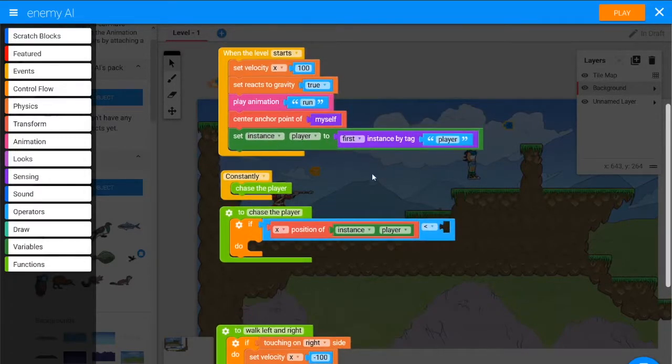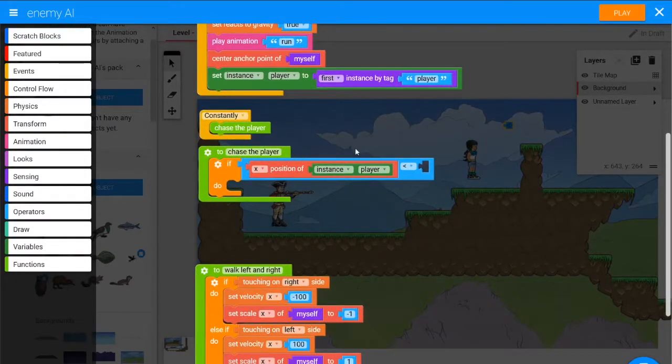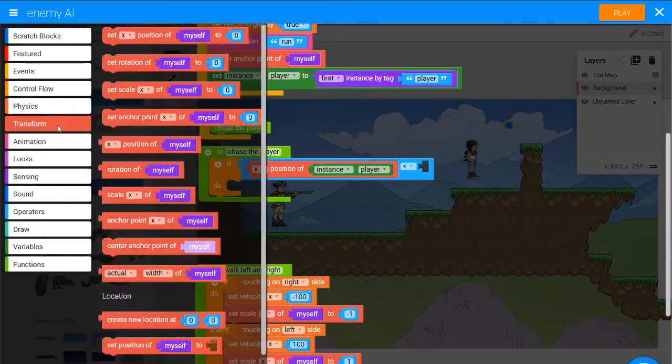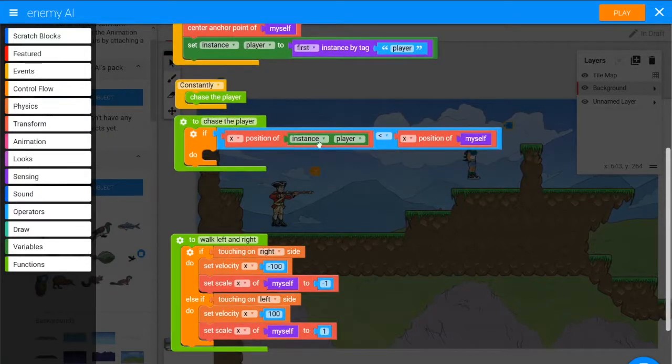Alright, so we've saved who the player is, and then we want to know if the player's position is less than my position. So from transform, we want X position of myself. And if the X position of the player is less than my position, that means they're to the left. So I should run to the left.